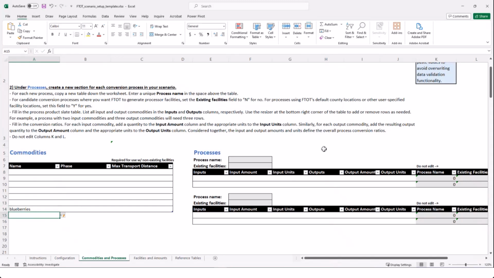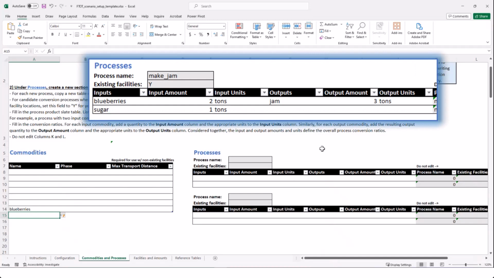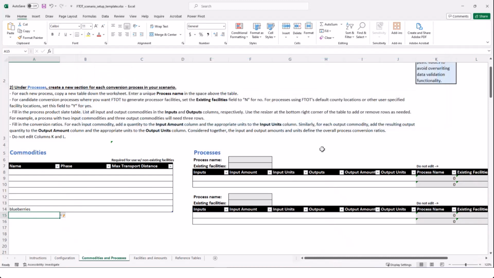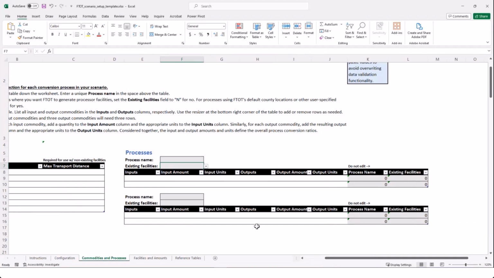On the right, add any processing steps needed in your supply chain. For example, I may wish to create a process called Make Jam with input commodities, blueberries and sugar, that are combined in a 2-to-1 ratio to create the output commodity jam. This section is also used to specify whether processes will use existing facilities or whether facilities should be generated by FTOT using candidate generation steps. Copy and paste additional tables below to add more processes.